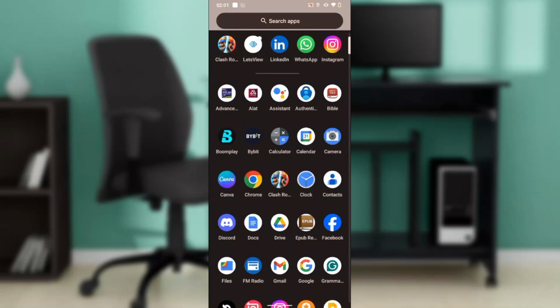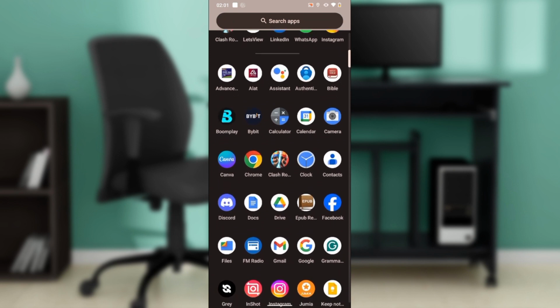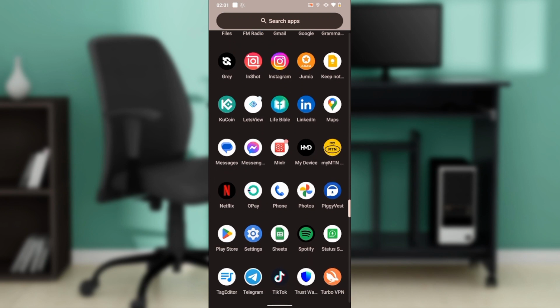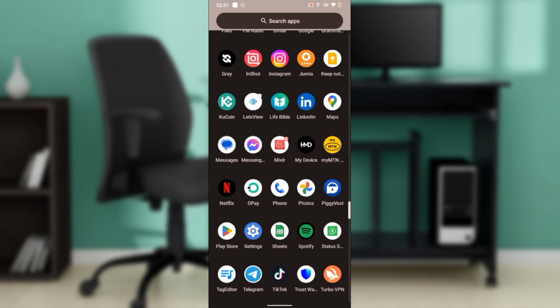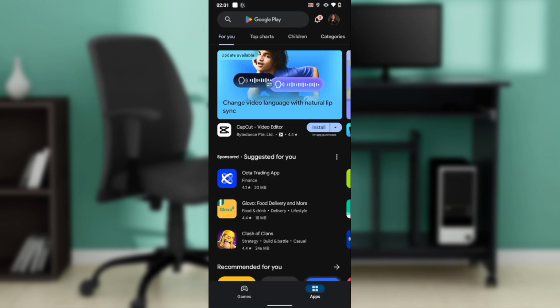Hello, in this tutorial I'll show you how to update the Clash Royale application. The first thing I'd like you to do is to launch your Google Play Store or your Apple Store. Now if you're using Android, that's Google Play. If you're using iPhone, that's Apple. So I'm using an Android phone, so I'm just going to launch my Google Play Store.